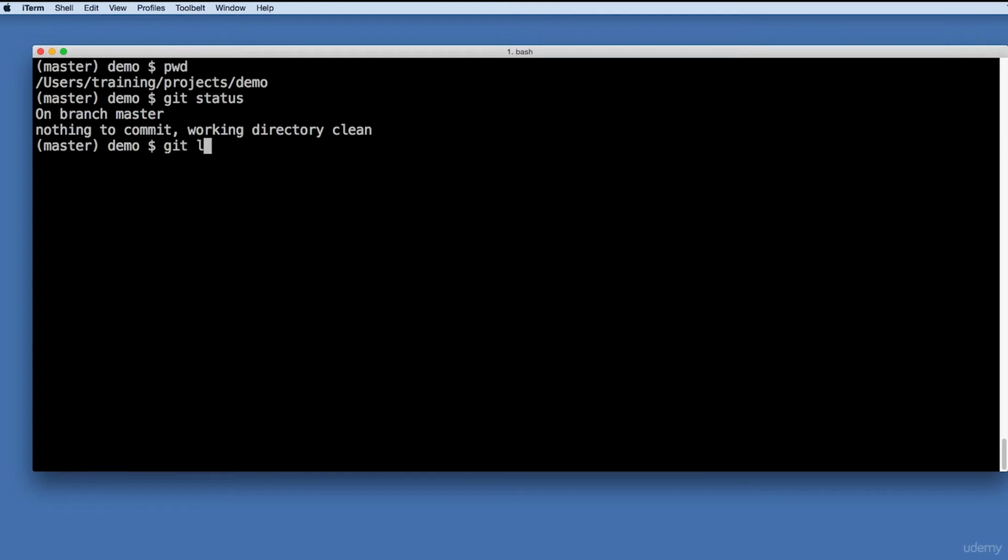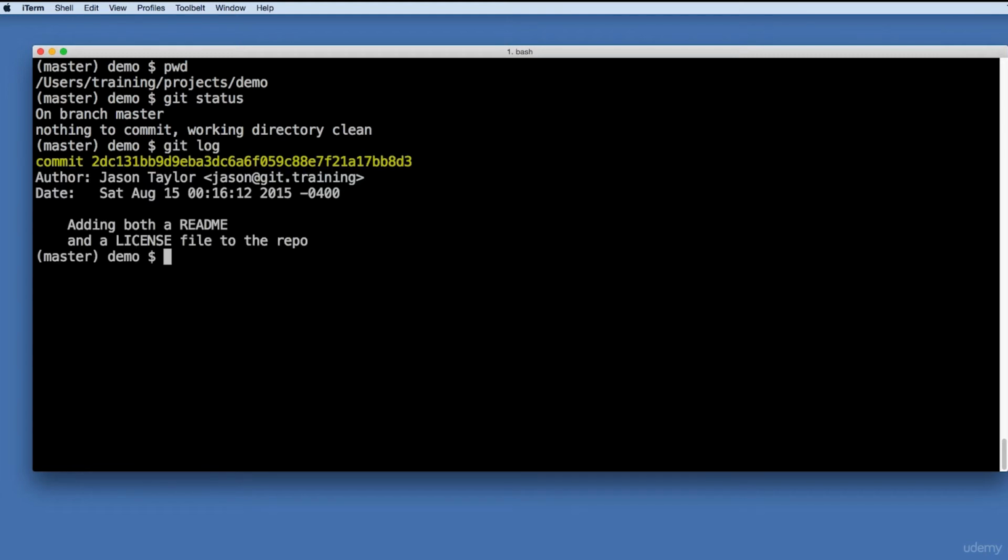If I simply type git log, then press enter, Git responds with all the commits that are part of this repository. Incidentally, there's only one commit. Let's go through it. It starts off with the commit ID. So we have commit, space, and then this long identifier. That's the SHA-1 identifier that's used to uniquely identify commits within a repository.